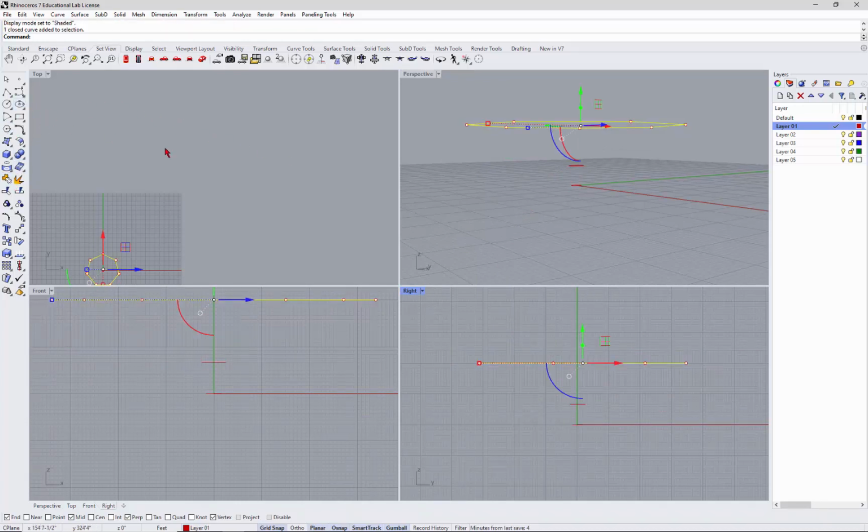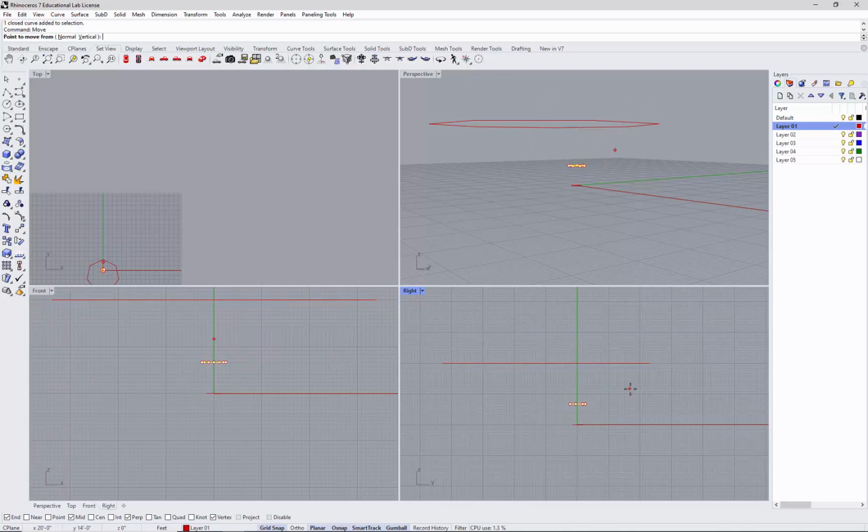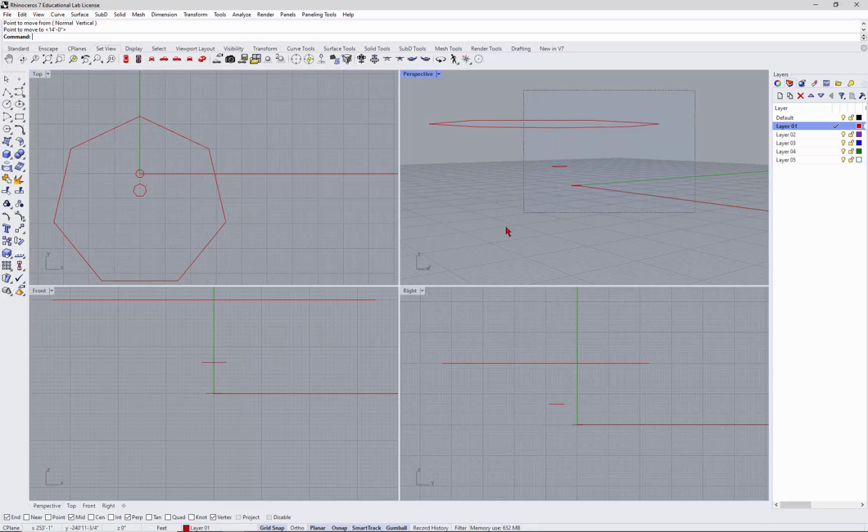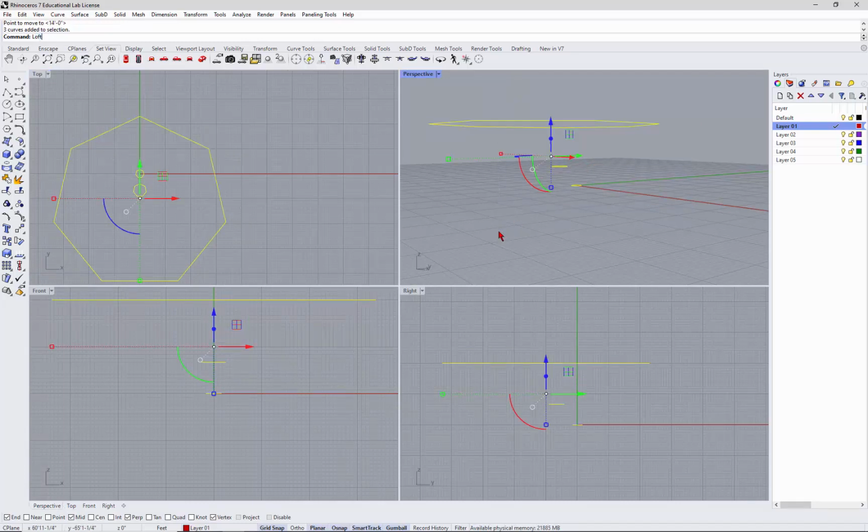Then I'll come in and maybe pick this guy, and let's just move it, I don't know, over a few feet, right? And then I'll move this guy over a few feet as well. You could be more accurate about it. You can see the offsets here. And then we can pick these guys and loft them again, right?